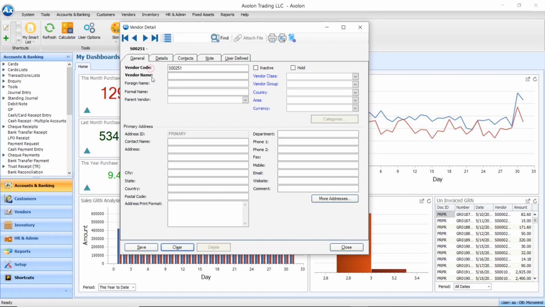The vendor code and vendor name are bold. That's why. Now vendor code is auto generated from the system. Then we can enter the vendor name. I put one vendor name, new vendor. Then vendor foreign names and formal names we can enter.